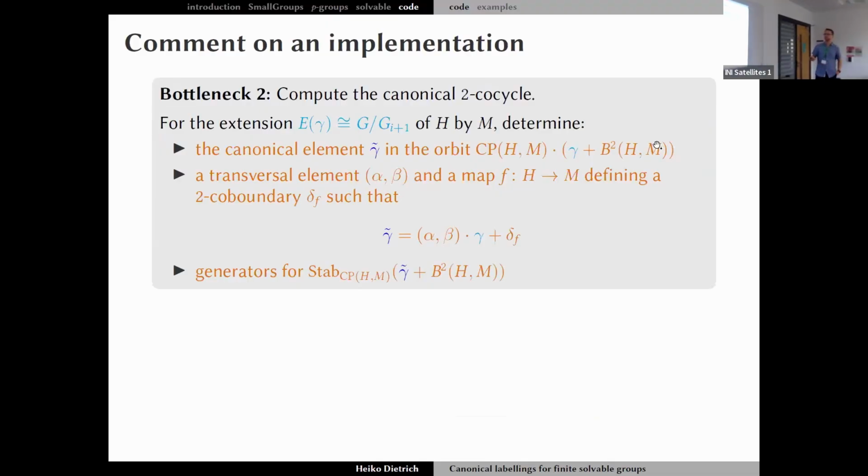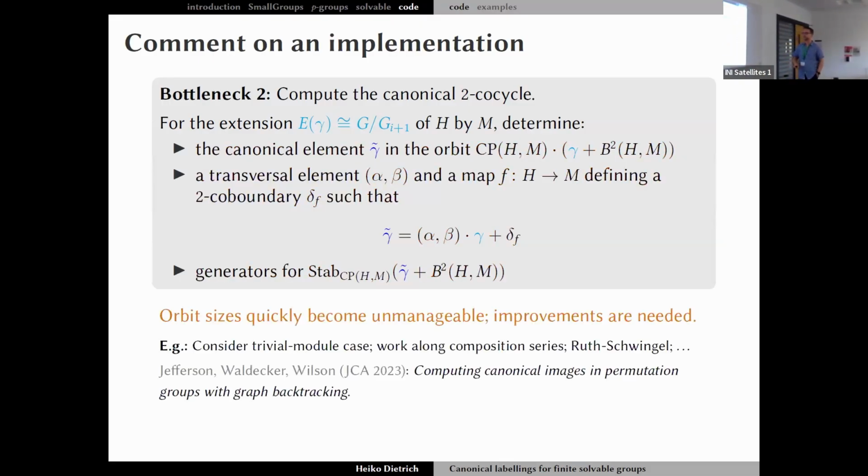The second thing is the canonical tuple cycle that we have to consider. Basically another orbit calculation that we have to do and find the minimal element, right? And also we have to deal with this covariance thing here, which I mentioned earlier. It's also quite technical. And these orbit sizes quickly become unmanageable. So we need some improvement.